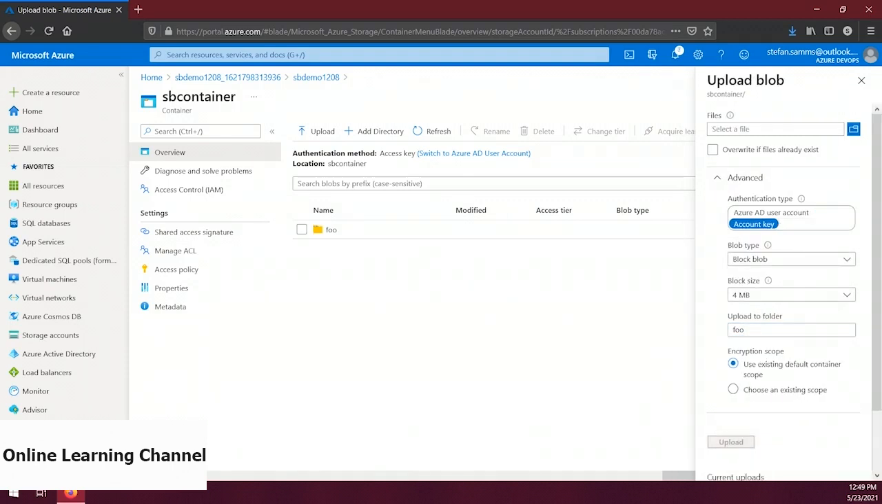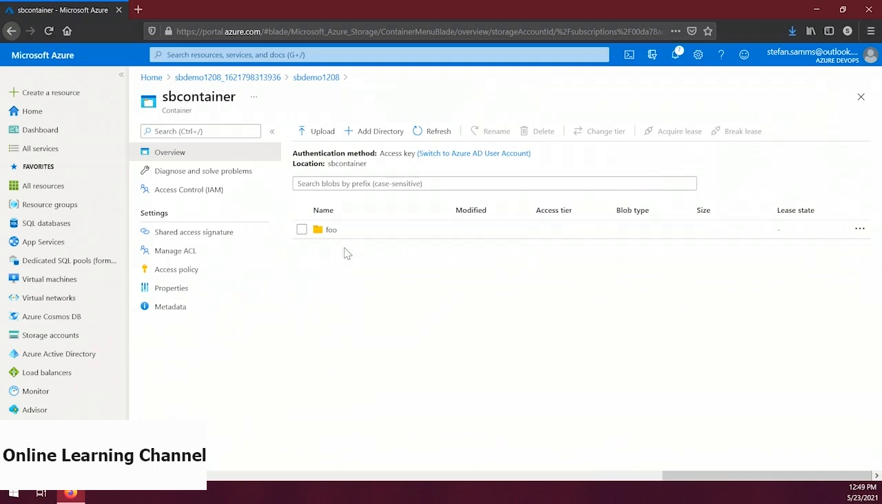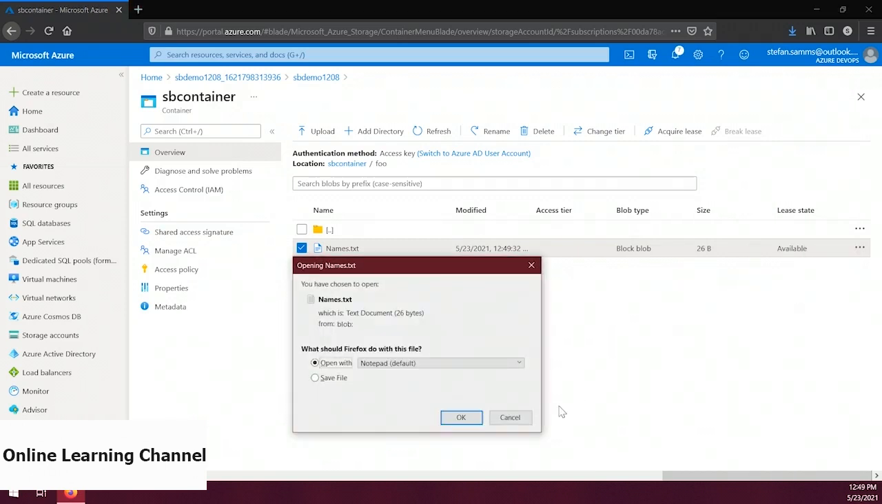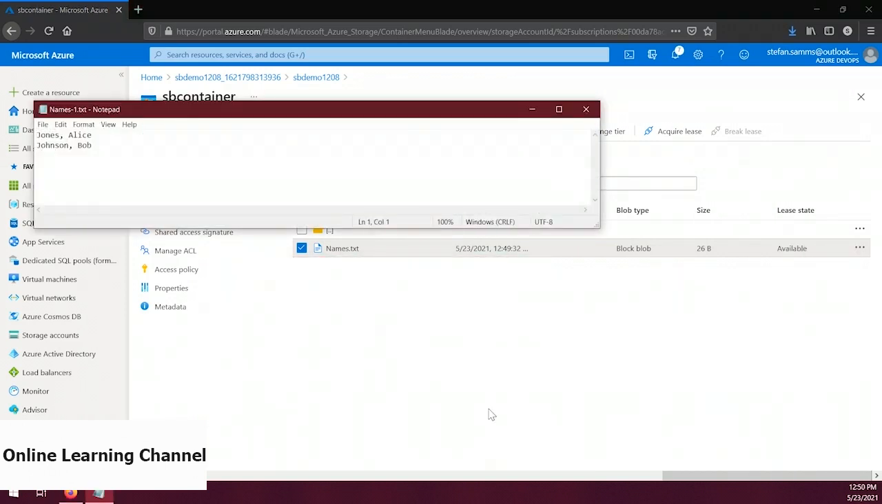So you can see in the background that our file has been added, or at least the folder has. So let's close this panel. And now let's click on the Foo folder. And there's our file. Now let's download the file. Now at the end of the line, let's click on the ellipsis button. And now let's select the Download option. Now let's open the file. That's our file. Fantastic.